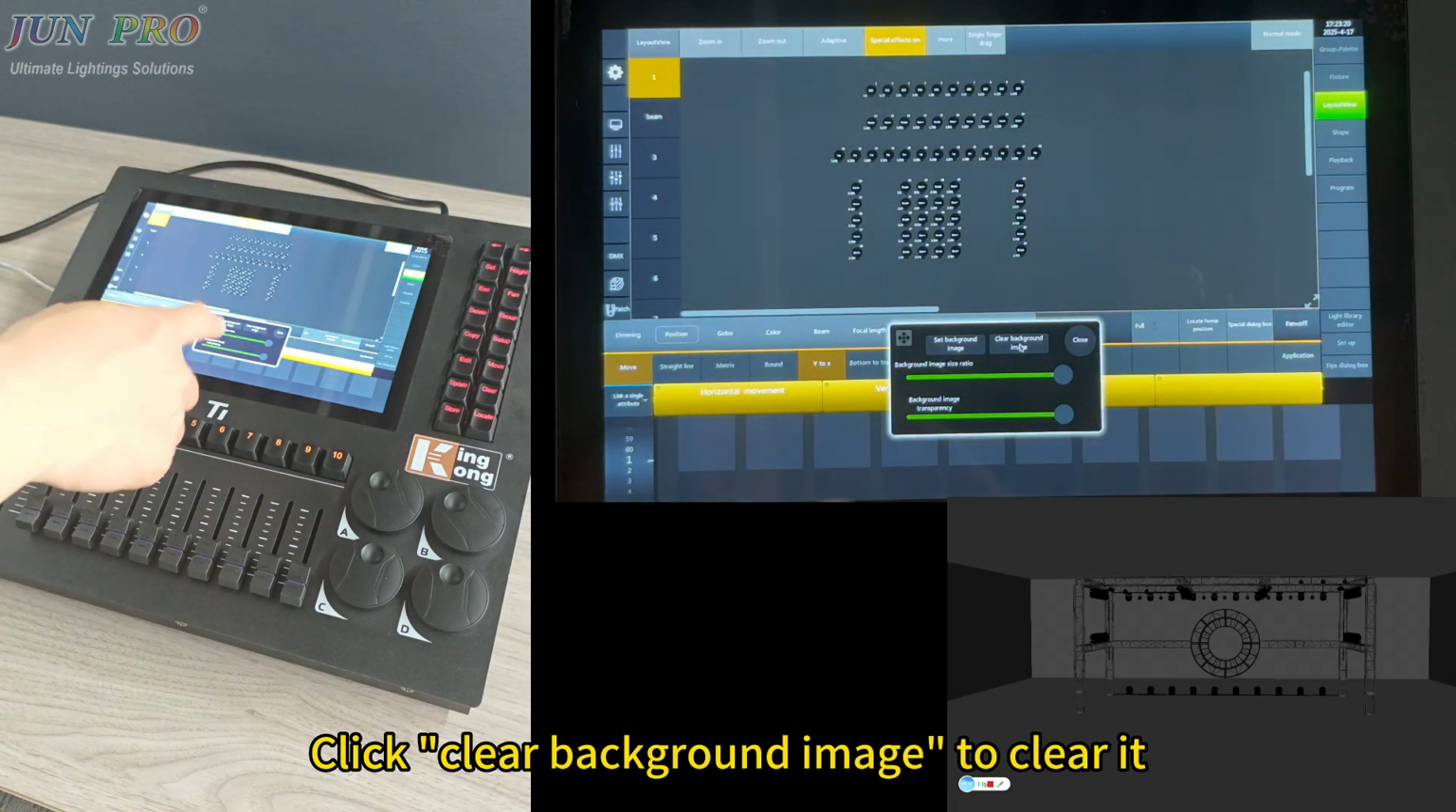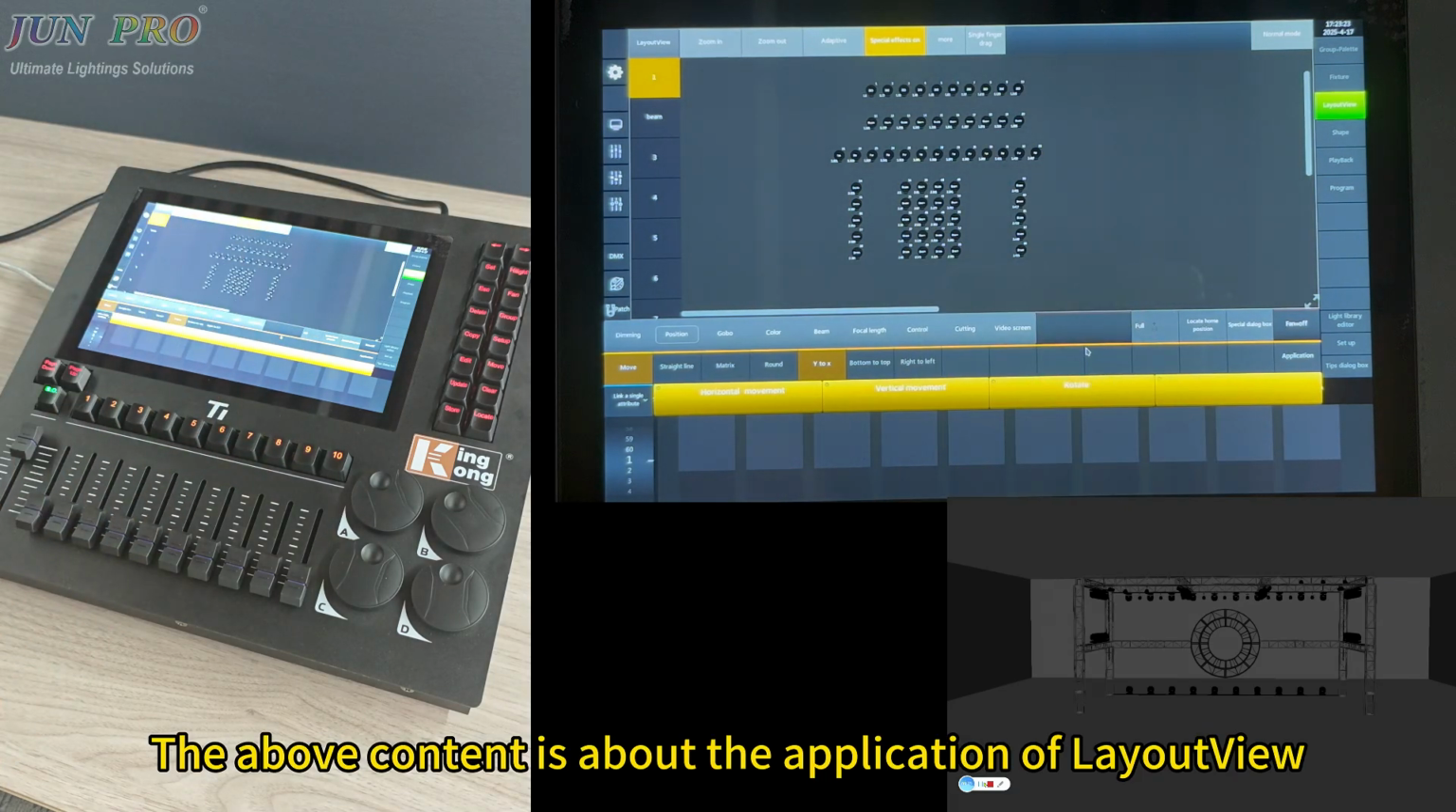Click Clear Background Image to clear it. The above content is about the application of Layout View.